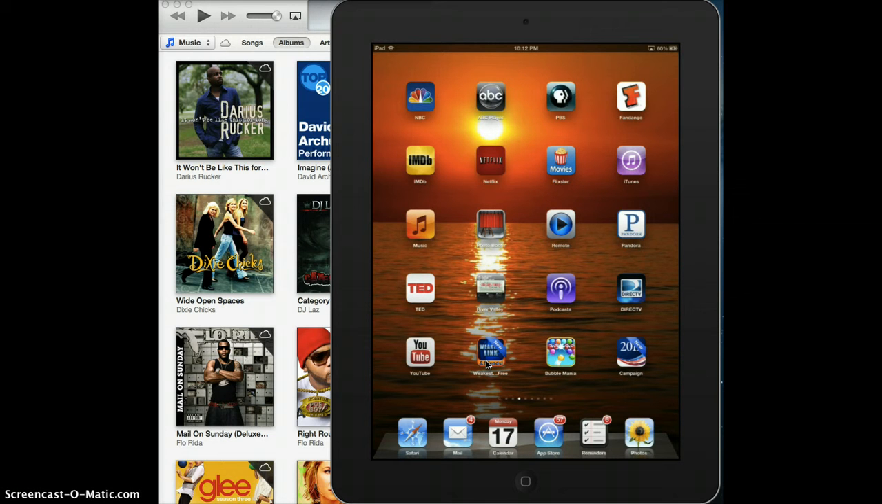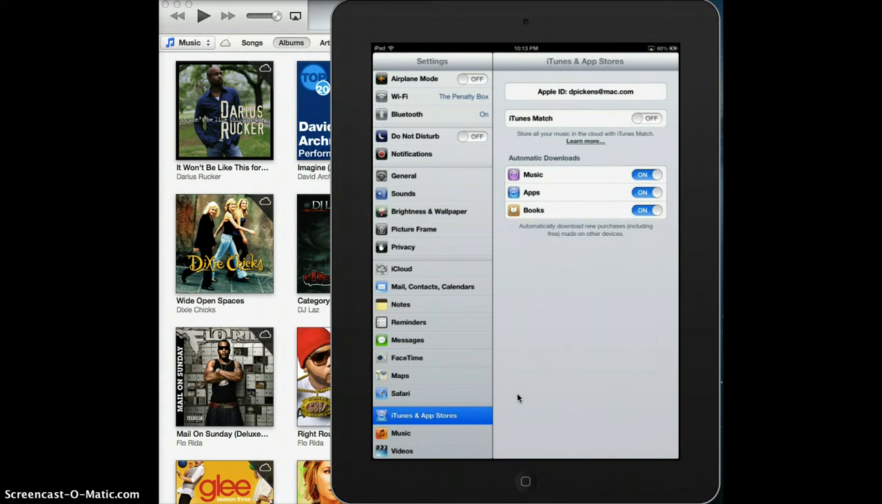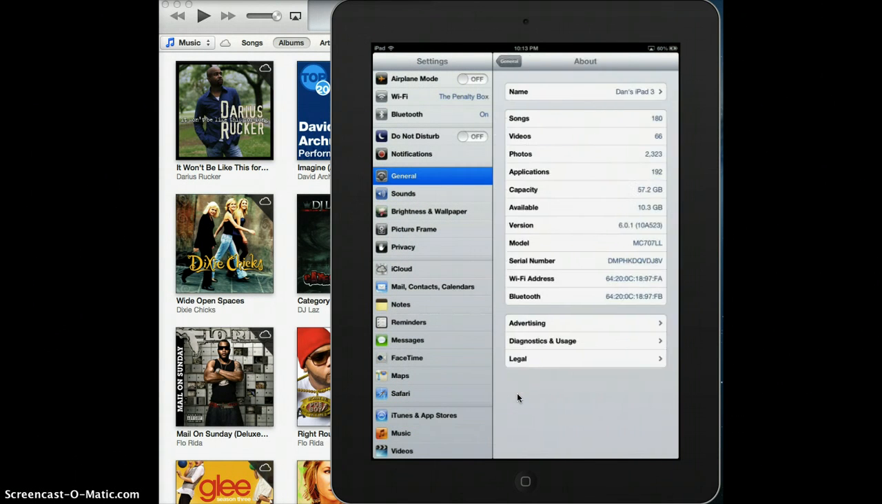Now there is a way that you can grab it from your computer and put it onto your iPad, but you do need to be very careful with this, because if you sync your iPad to your computer, you will lose the iPad name. And once you lose the iPad name, I'll show you where that's located. General, About, look at iPad name.